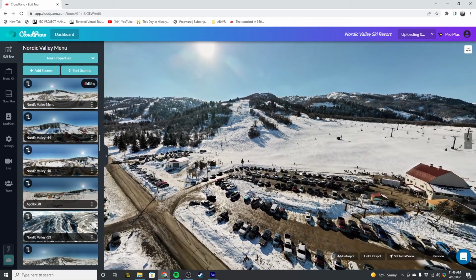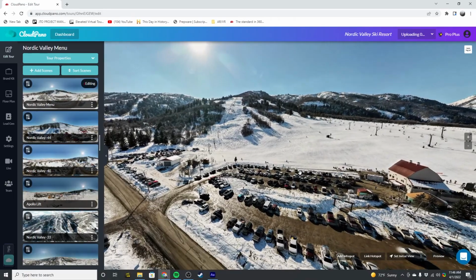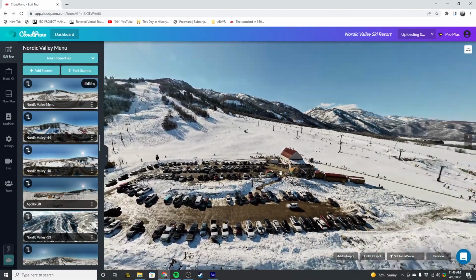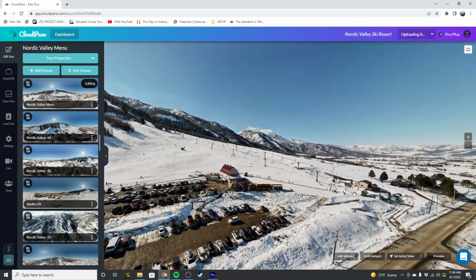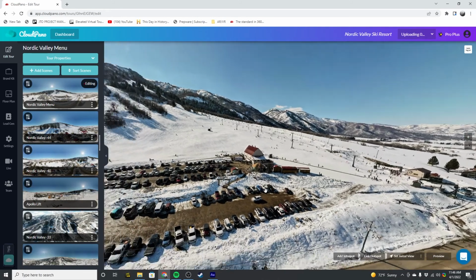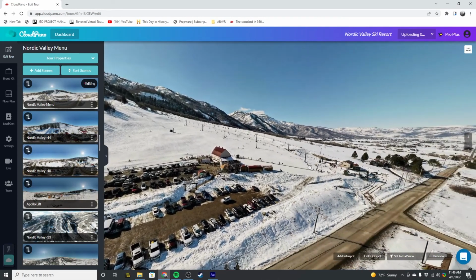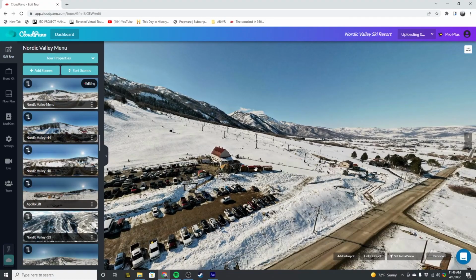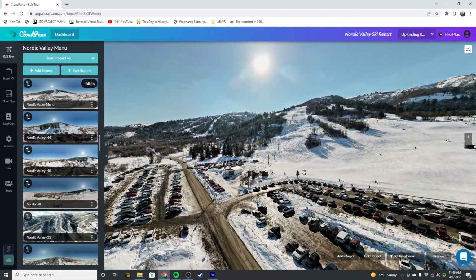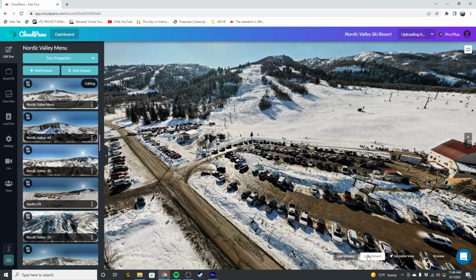Okay, so typically I would start with a panel like this, somewhere where I can get a kind of main menu feel, somewhere where I can view. So with this tour, being a ski resort, I'll want to be able to show the lodge, show the lift, show the other lift, show all the lifts. And then I can go in here and add what's called a link hotspot.